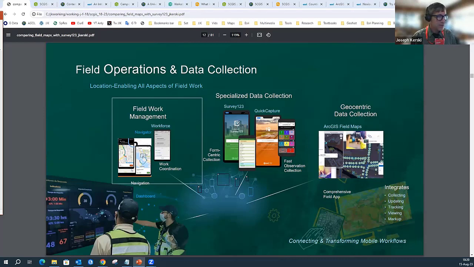There's a couple of things that I think are important to mention right here, and that is you want to manage your data out in the field. We did have some tools in the past called Navigator, Workforce. Many of those have actually been folded into ArcGIS Field Maps, and I'll talk more about that in a bit.